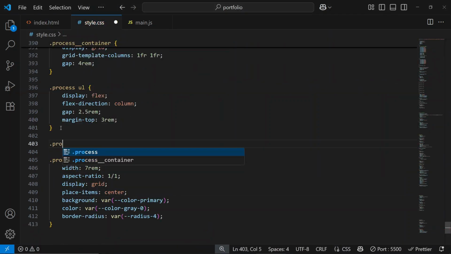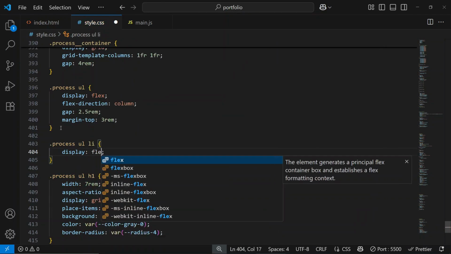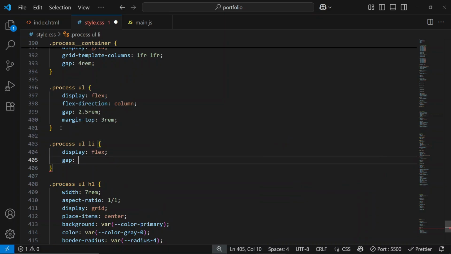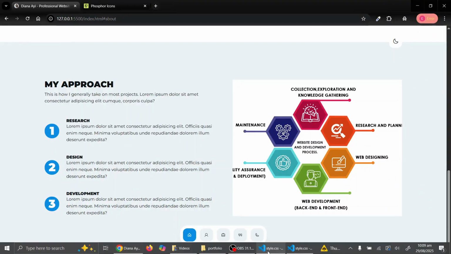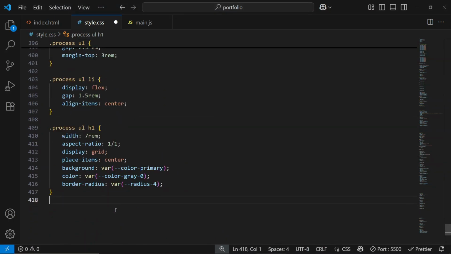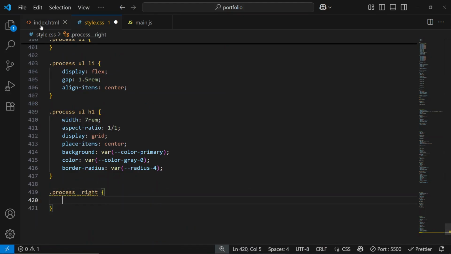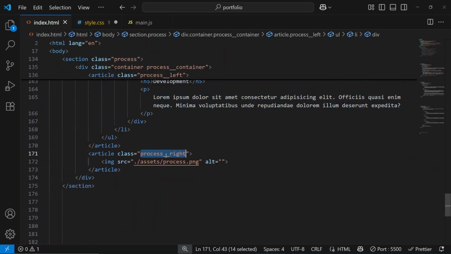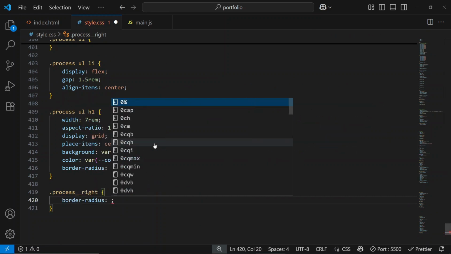And I think I should do that right here. So process UL LI, I'll display that to be flex. I'll have a gap of 1.5 rem. And what else? I'll just align items to the center. I'll target the right side. So process right. That was the class we gave it, right? Yep. So I'll target that, and I'll give a border radius of 4 rem.